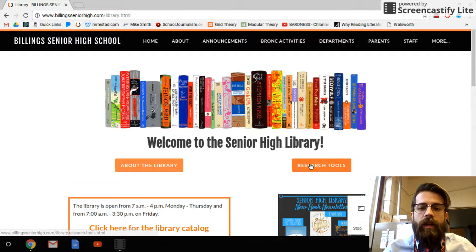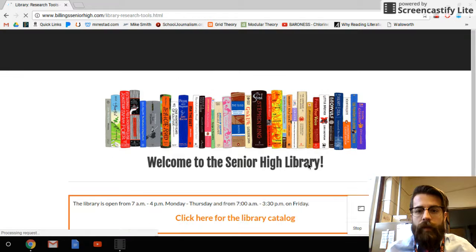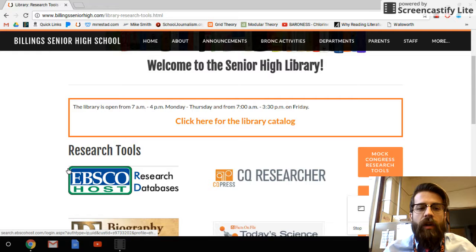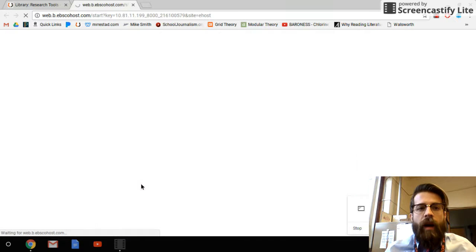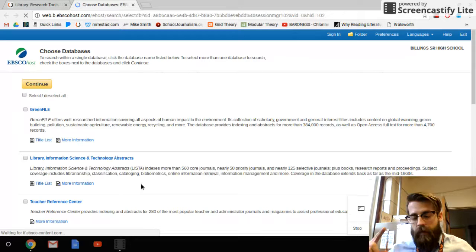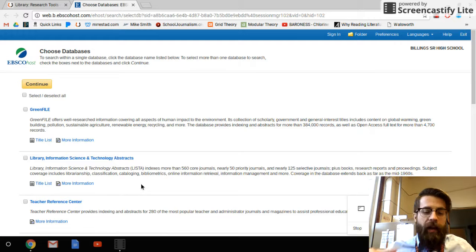So once we're on the library page, we're going to this function called Research Tools. Loading that one up, and we'll scroll down. The one that we're going to use is called EBSCOhost. What EBSCOhost is, basically, is the Google for research articles. So any publication, newspaper, magazine, scholarly journal, academic research paper that's been published between now and, I don't know, like the 1920s is probably somewhere on this database.